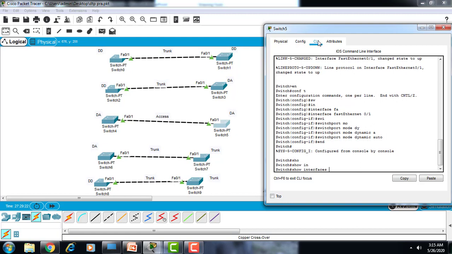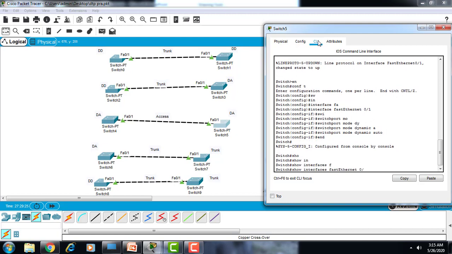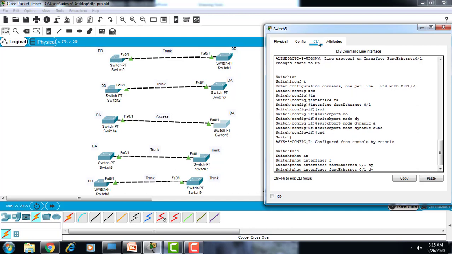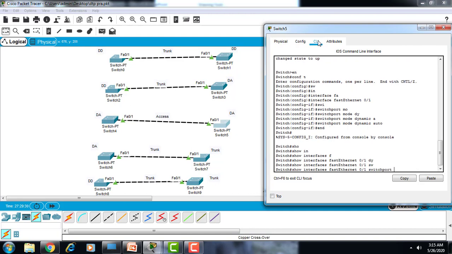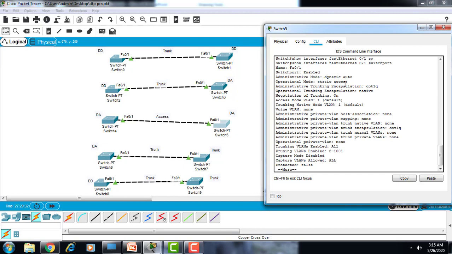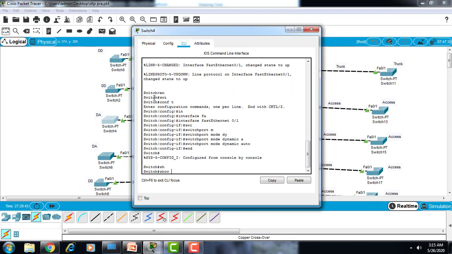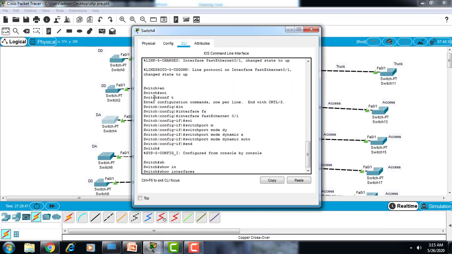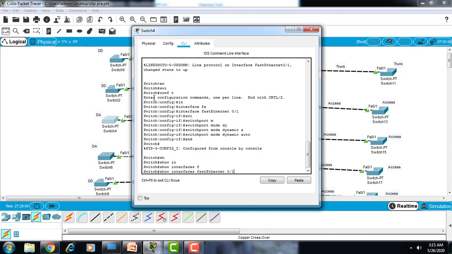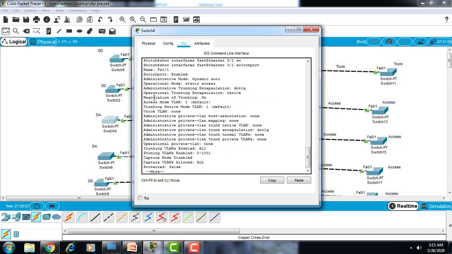Show interface FastEthernet 0/1 switchport. Now you can see dynamic auto, and the result is static access, which means our mode is now automatically access. Now here you can also check show interface FastEthernet 0/1 switchport. Here also it is dynamic auto, and the result is access.